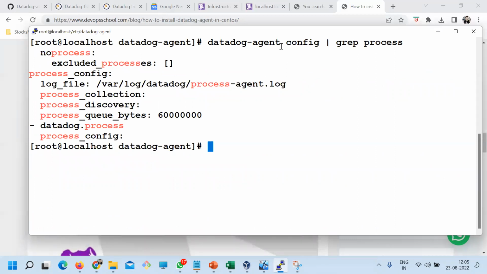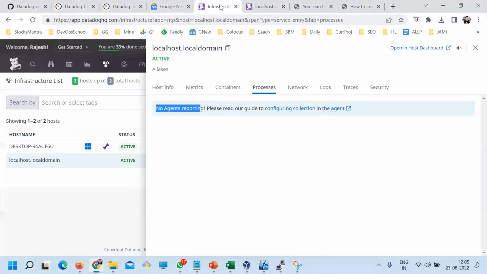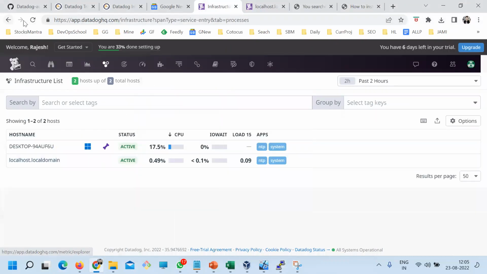You can open up this file also. I'm doing this because I don't want to scroll too much. Now I think it's okay. I know that the entry will come. So can I go and check the process configuration? Close this, refresh it.